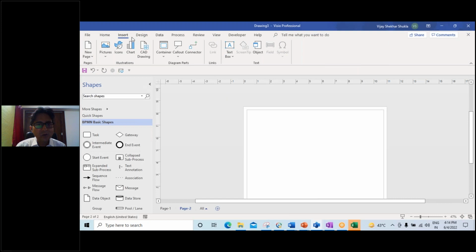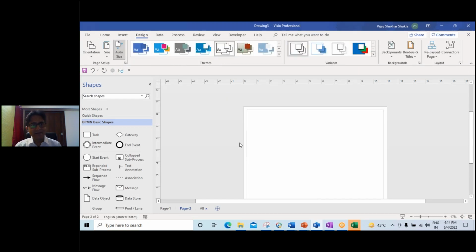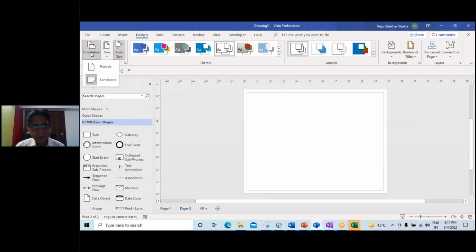Now we move to the design tab. In the design tab, we can select the orientation of the page, say portrait or landscape, and we choose the appropriate orientation. So say for a BPM model, we typically choose the landscape orientation. For a flow chart, we typically choose the portrait orientation. So depending upon the model or the visual which you are going to prepare, you have to choose the appropriate orientation.